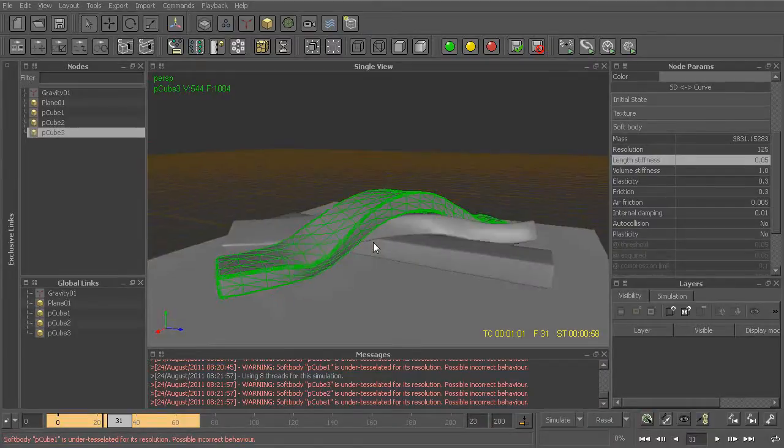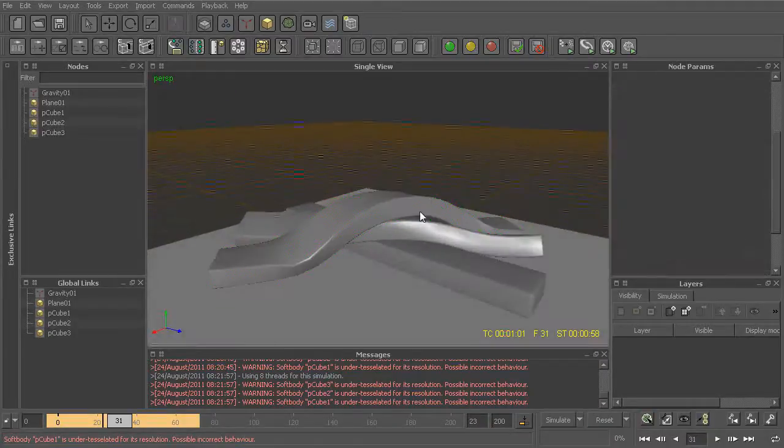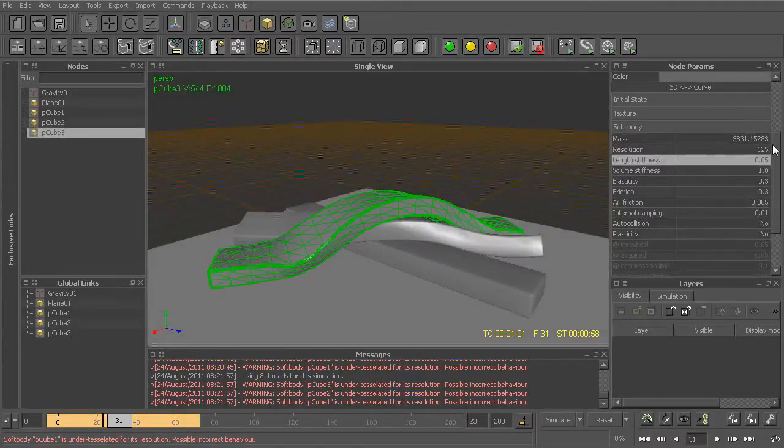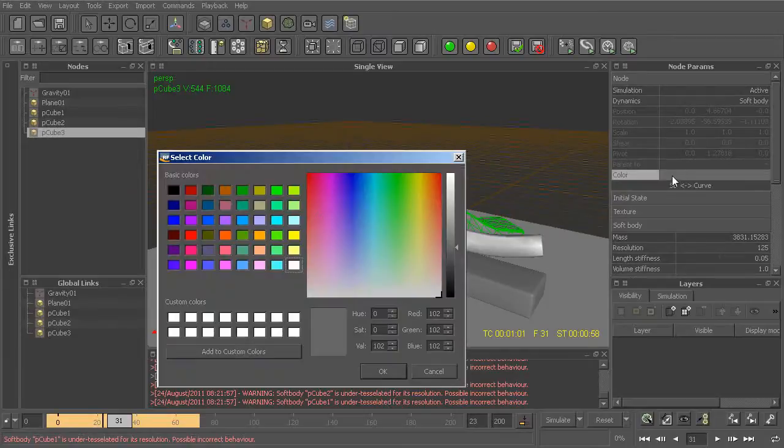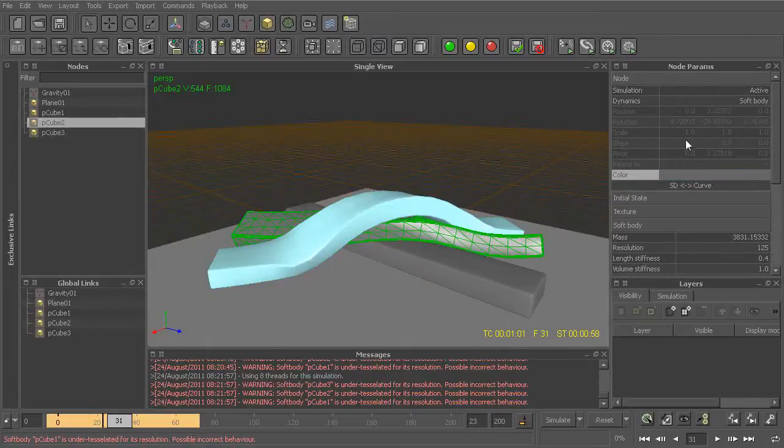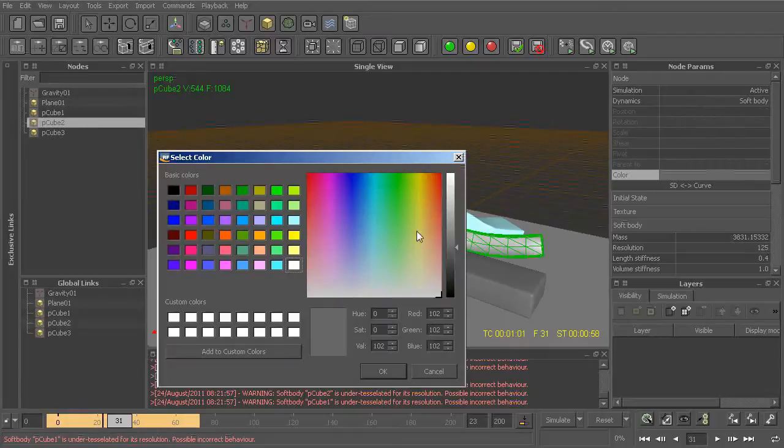Now, just to make this a little bit easier to see, what I might do is just very quickly come in and maybe set the color for these different guys here. Maybe make some of these look a little bit different, just so that they're not all the exact same color.